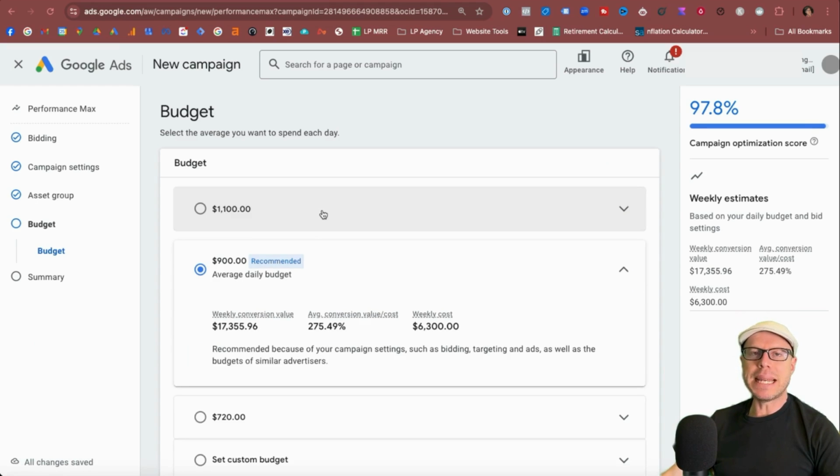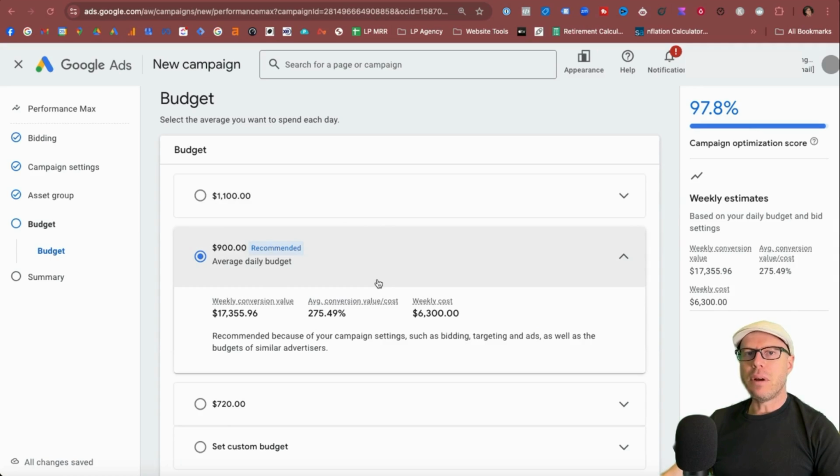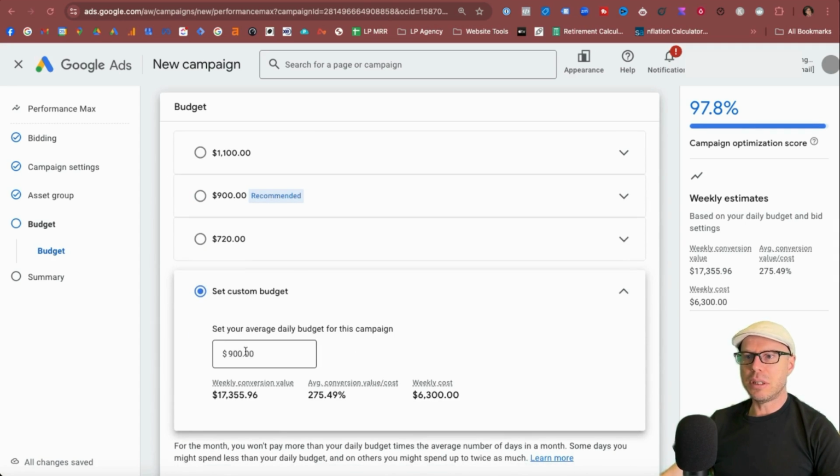So how much do you want to spend each day on your PMAX campaign? Now they give a few recommendations. However, I tend to find these quite lofty. I usually like to set a custom budget. So another thing to note, based on what you've stated before, as I mentioned with the bidding strategy and how much return you were wanting to get on your ad spend, on your daily budget, coupled with that will determine how your ads are going to be shown across the Google networks.